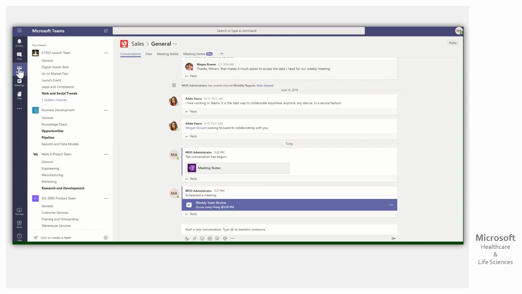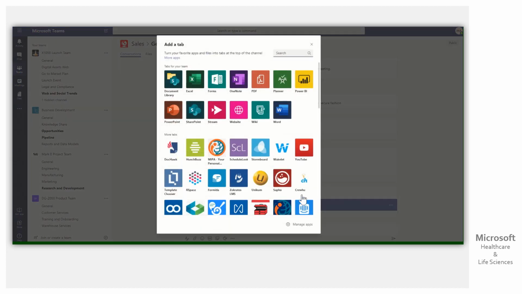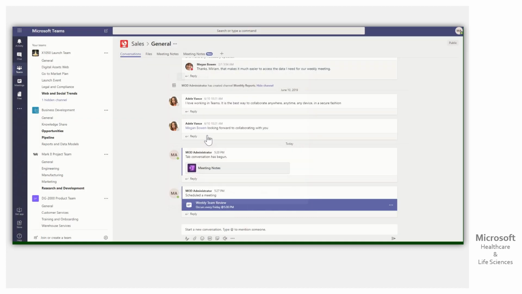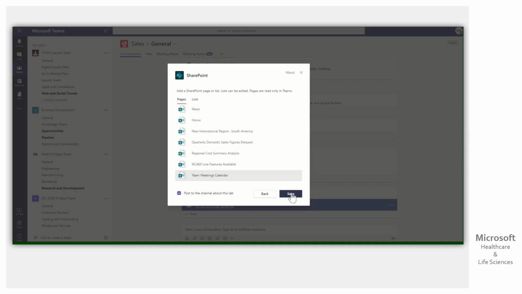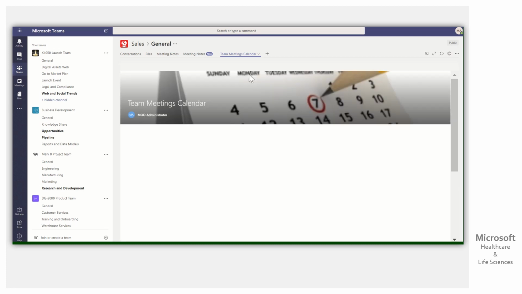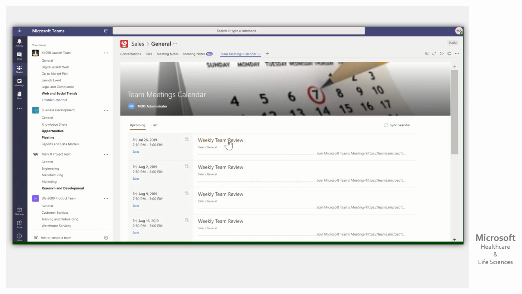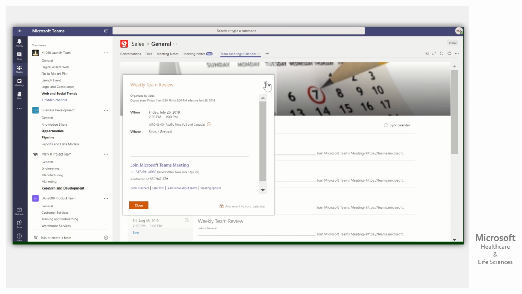But now we're going to come on back to our team. And we're going to select Add a Tab. And we have the option to add a SharePoint page. So we click SharePoint. Here are our pages. There's our team meeting calendar. I'm going to select Save. It adds that. Boom, there we go. So now people will see our team's meetings here as they are scheduled.